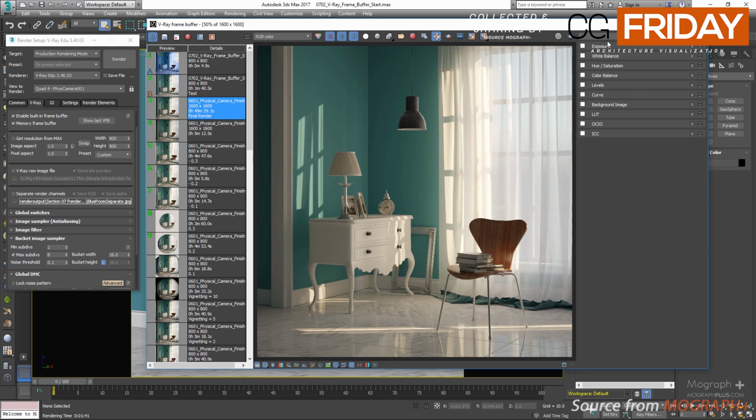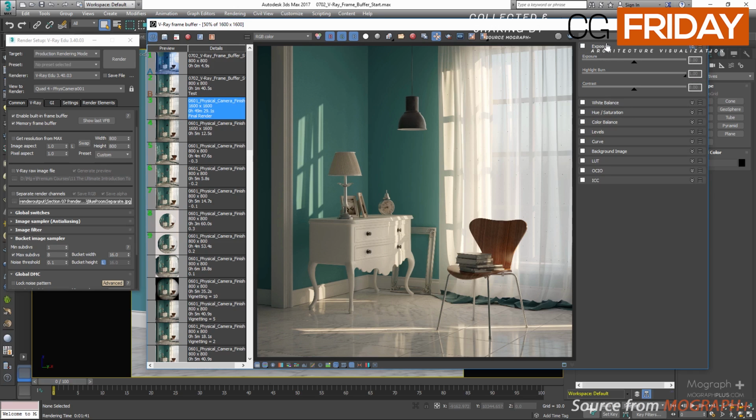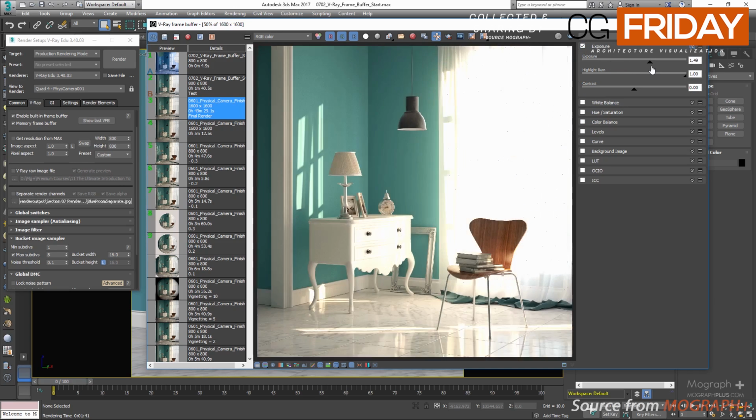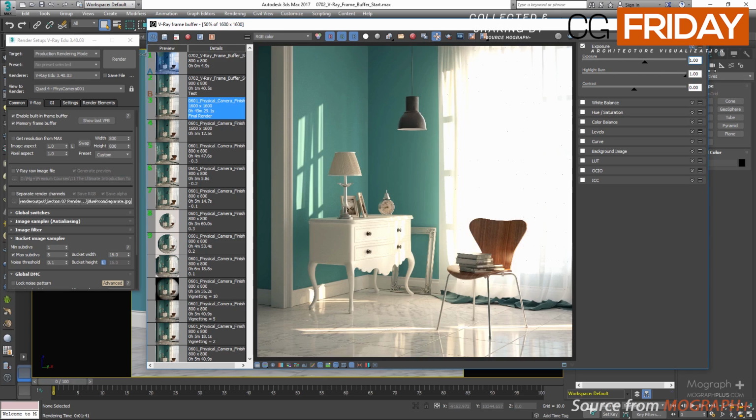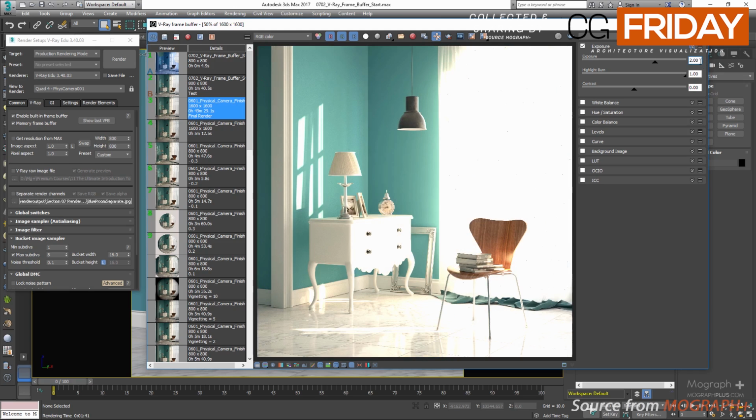Exposure, we have the exposure, which basically gives us a bunch of options. We have exposure controls, which controls the overall exposure of the render, and each step basically will make the render twice brighter or darker. So from 0 to 1, the scene gets twice brighter, and from, let's say, 2 to 1, the scene gets twice darker.